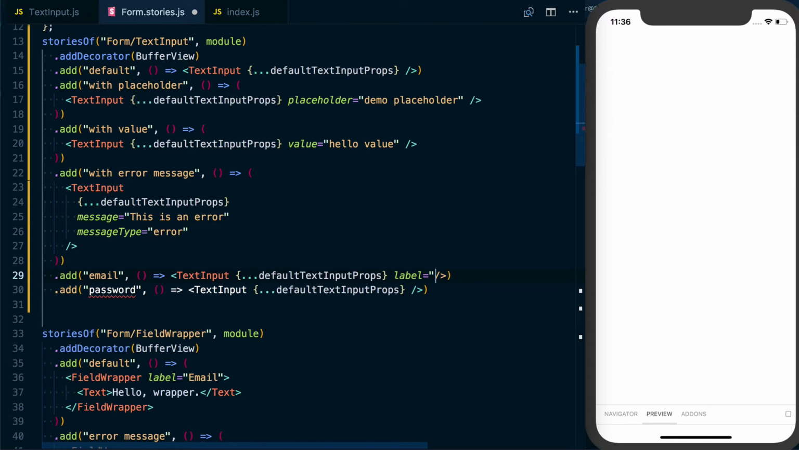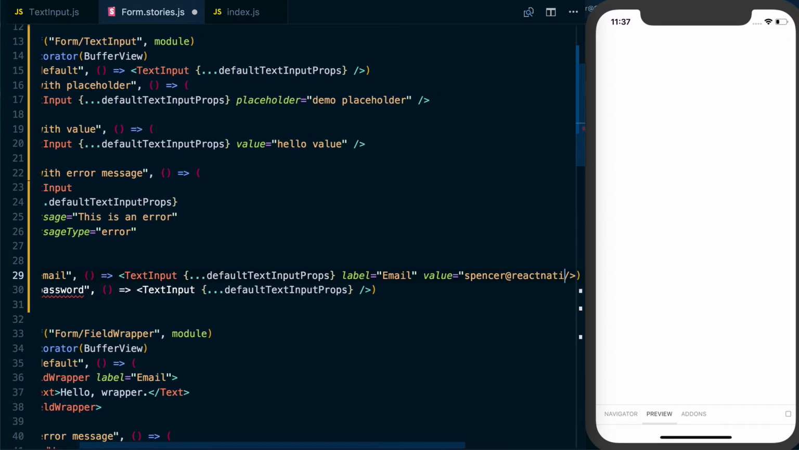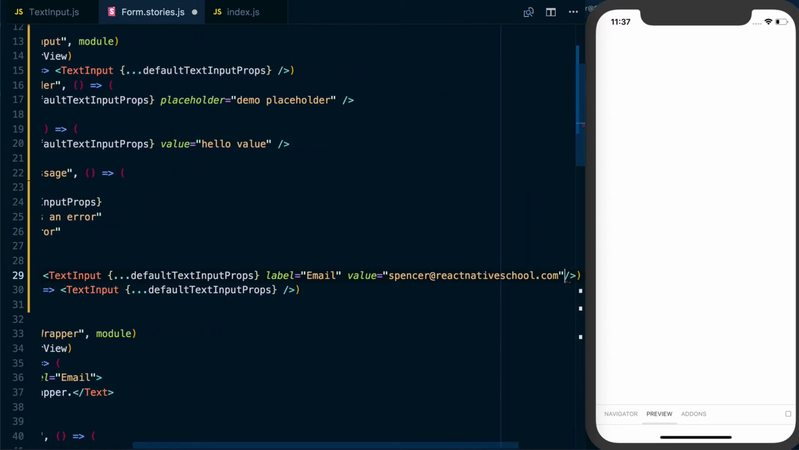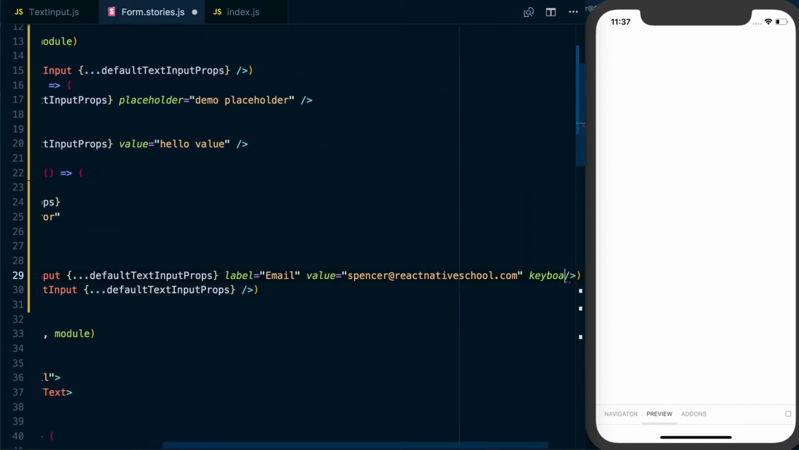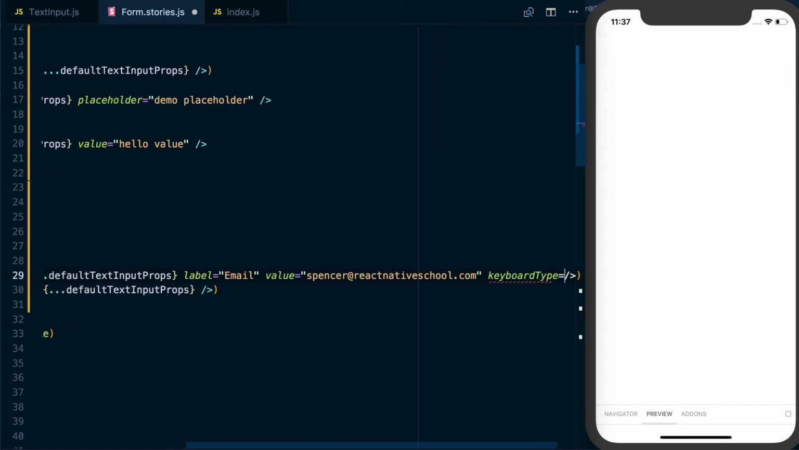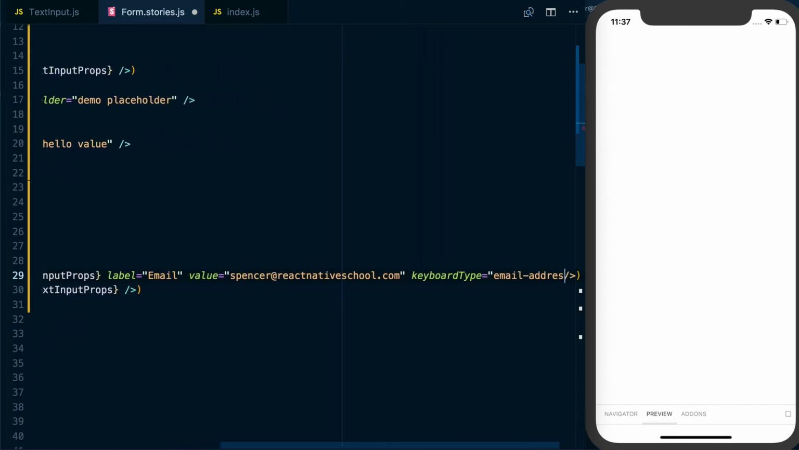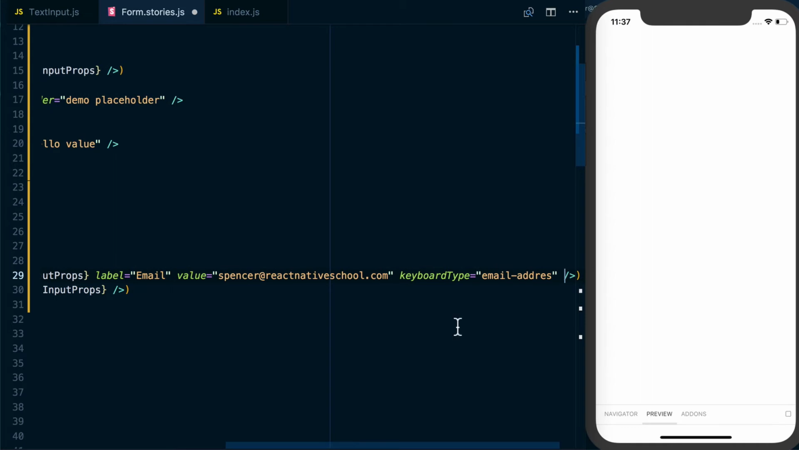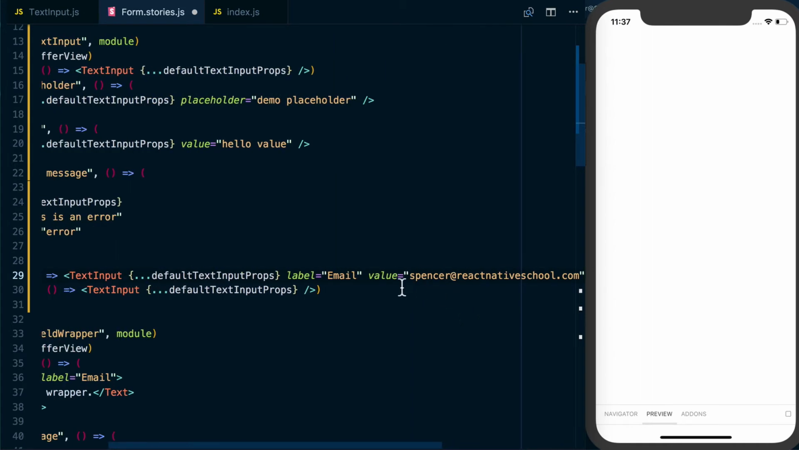So we can pass a label. We'll call this one email now. We're going to give it a value of spencer@reactnativeschool.com. And then we'll give a keyboardType equal to email-address. Again, keyboardType and value, those are props that the native React Native component exposes. So it's another test to make sure it's still doing that.